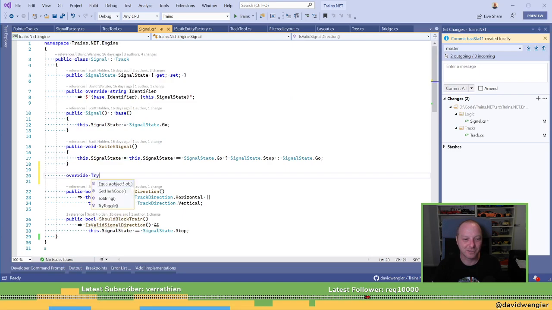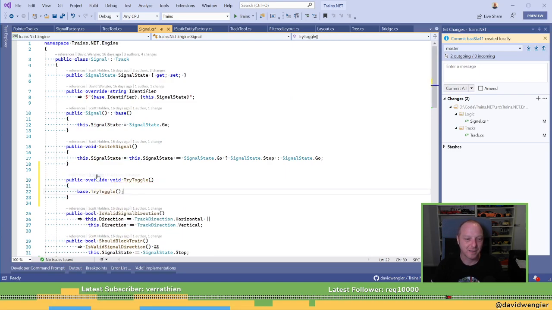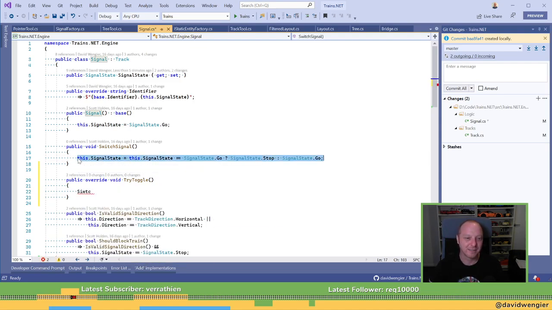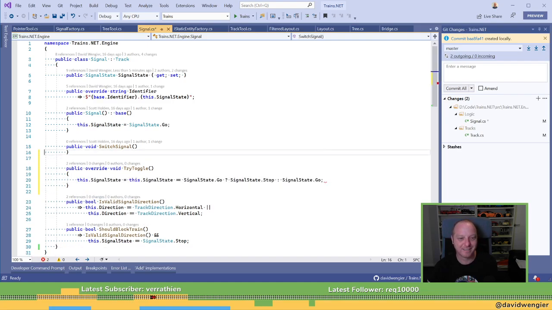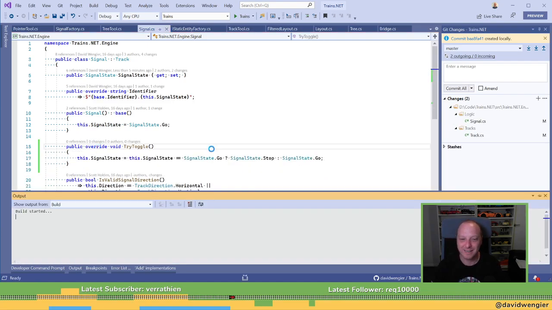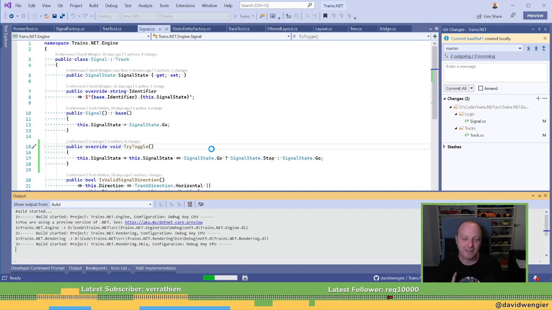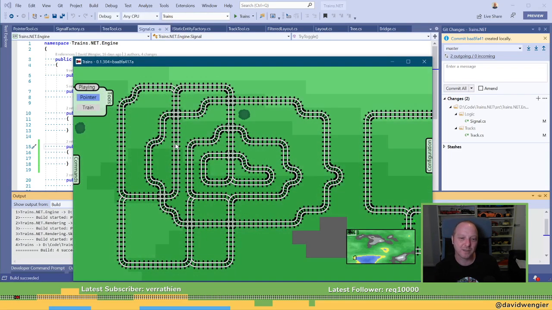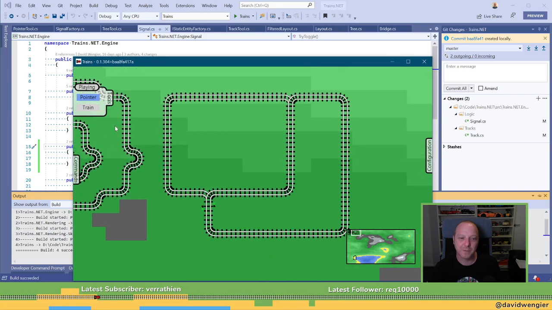Override try toggle. And we can go this dot signal state. Oh, let's switch. Wait. We do that. Yay. Okay. I wonder if this... Actually, this might fix the drawing too, because now when you toggle the signal, it won't maybe do less. Let's have a look.